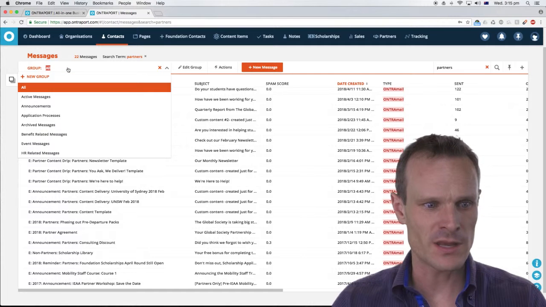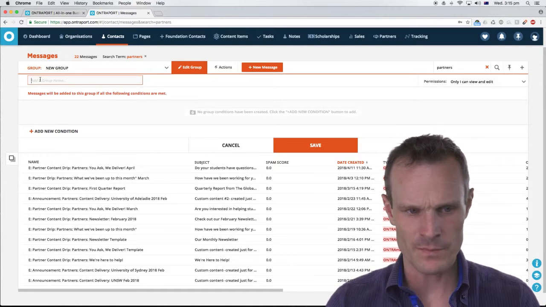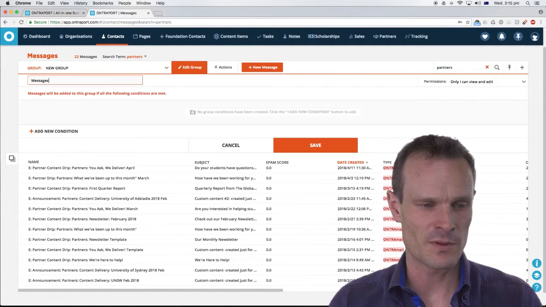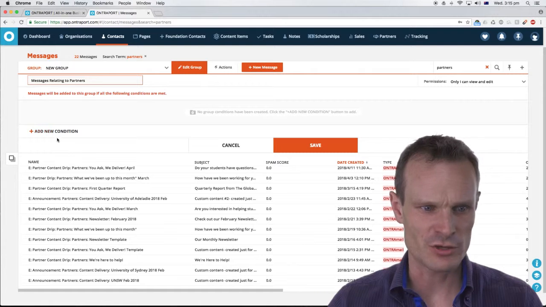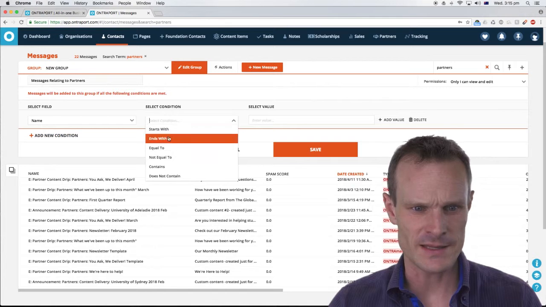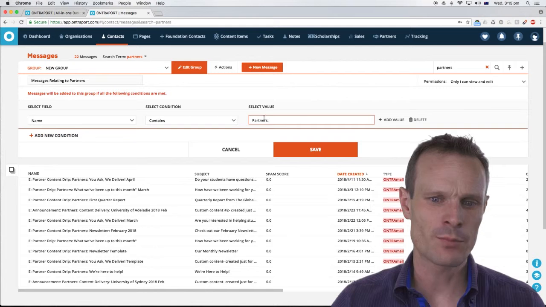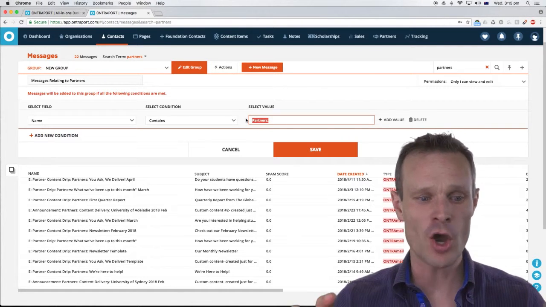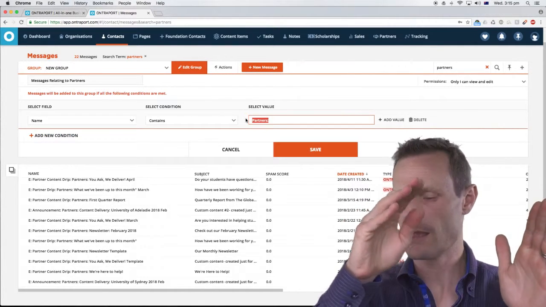Here you can see I've got some existing groups, so I'm going to create a new one. I'm going to call this messages relating to partners. And what I do is I add my condition: I want the name of my message contains partners and a colon. This is where it's really important. If you have a colon afterwards, it'll only retrieve messages whose titles say partners, colon, and that's it.